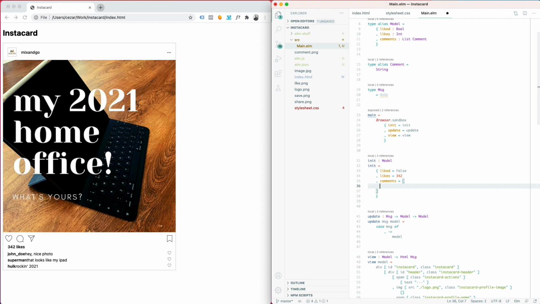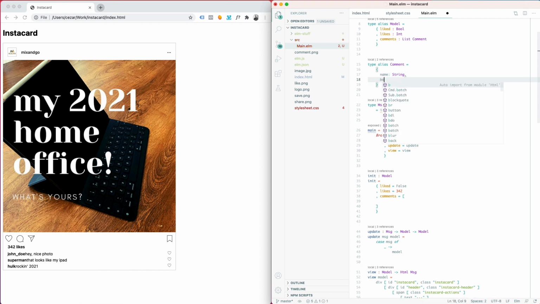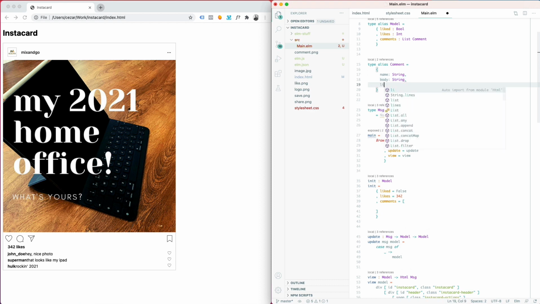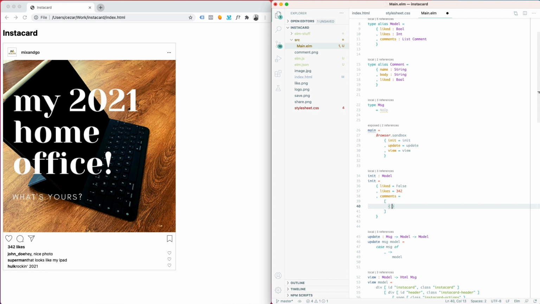Now let's go to comments and figure out what we need there. Initially, I created the comment type as an alias to the string type, and obviously that's not enough. We need a name for the person who wrote the comment, then a body for the actual comment, and then if it's liked or not liked, so a Boolean value for each comment. And that's going to be a list of comments. So to populate that, I'm going to hard code some comments that I had previously in the static widget.